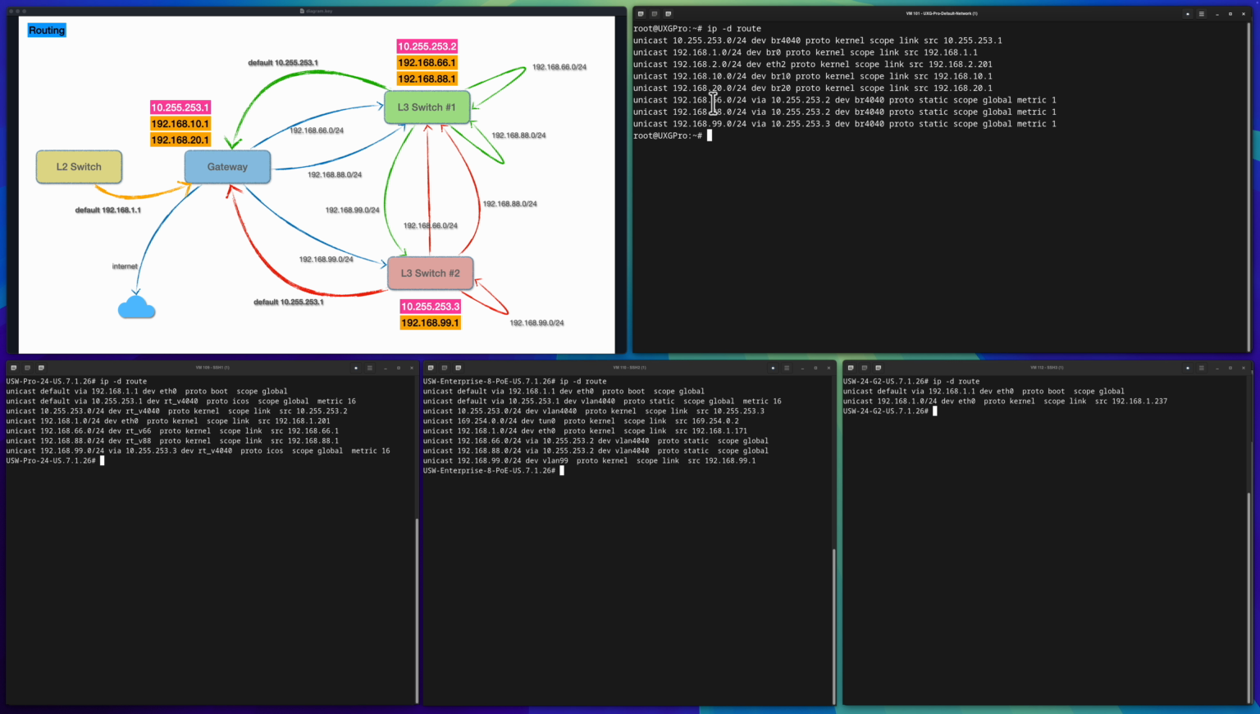For example, for VLAN 66, it is managed by this L3 switch. So that's why it needs to go via this IP address, which is the inter-VLAN routing for the layer 3 switch for this particular switch. So this is the IP address for this one. And in a similar way, for VLAN 99, this is the IP address for the other layer 3 switch. In this way, the gateway itself can route the traffic to the correct layer 3 switches.